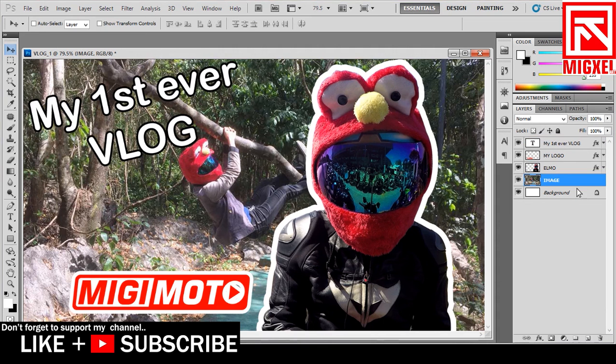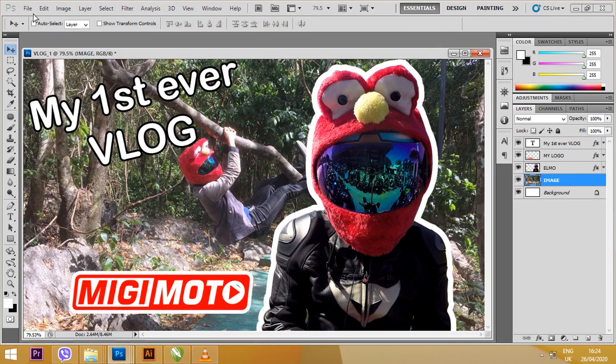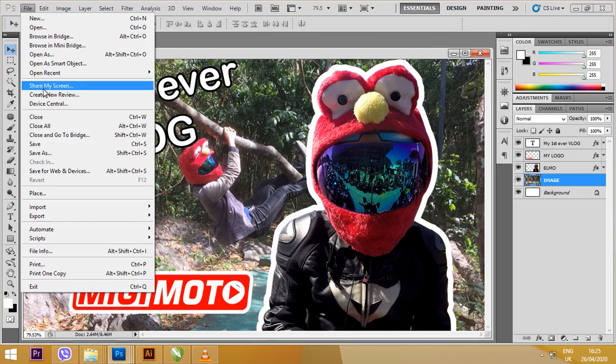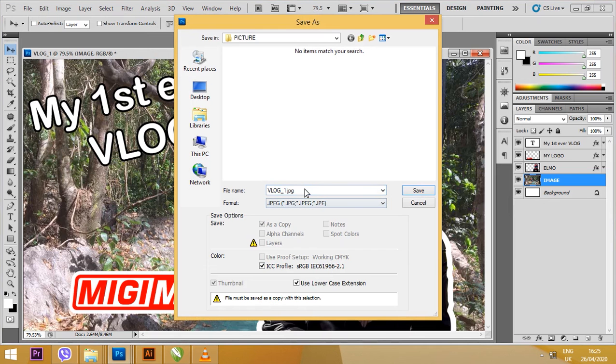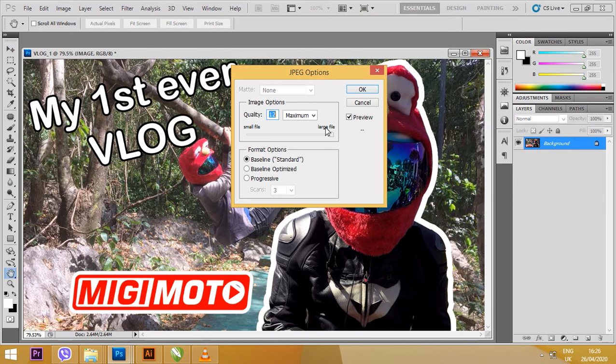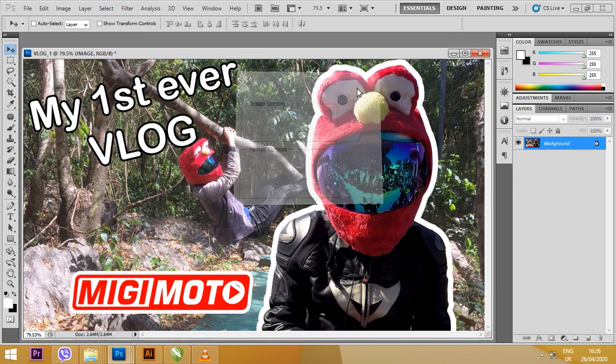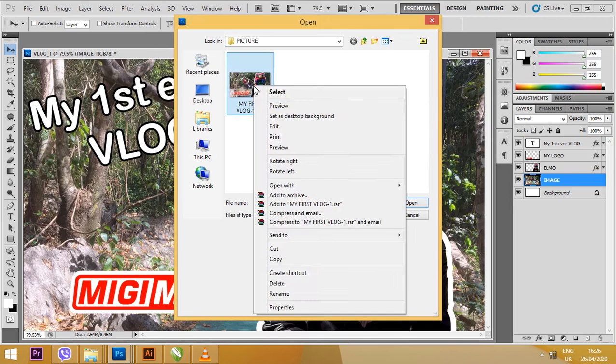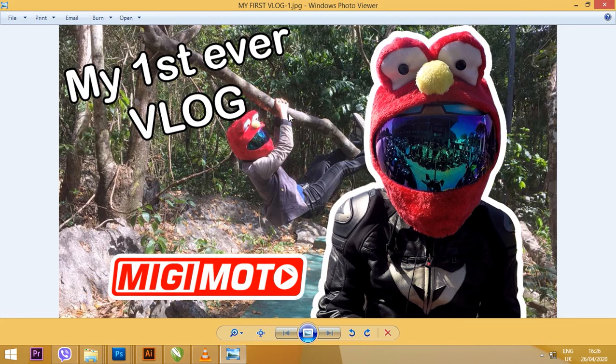Make sure that you always click the selected layers to adjust or move the image. Cool. Go to File. Select the format JPEG. Rename the file. Click Save. Make sure the resolution is maximum, 12. Let's view the design.